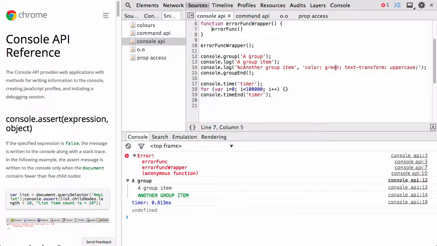Next, we've got console.group. This is a nice way to make your log messages a bit more tidy if you are logging a large amount. You call console.group and pass a string. That string is the title of your group. From that point on, all subsequent log messages will be part of that group. Finally, when you're done, you can call console.groupEnd.